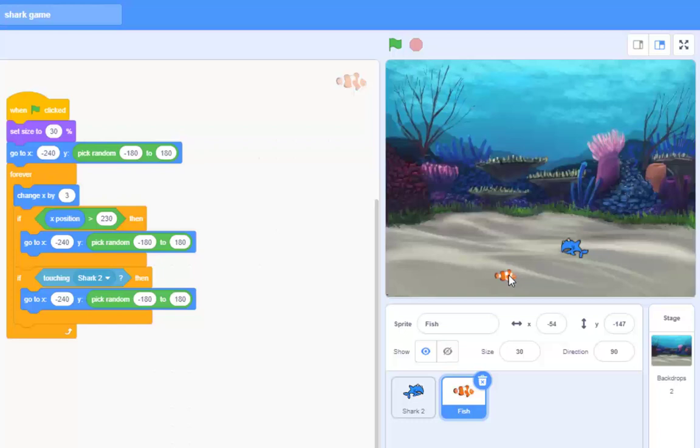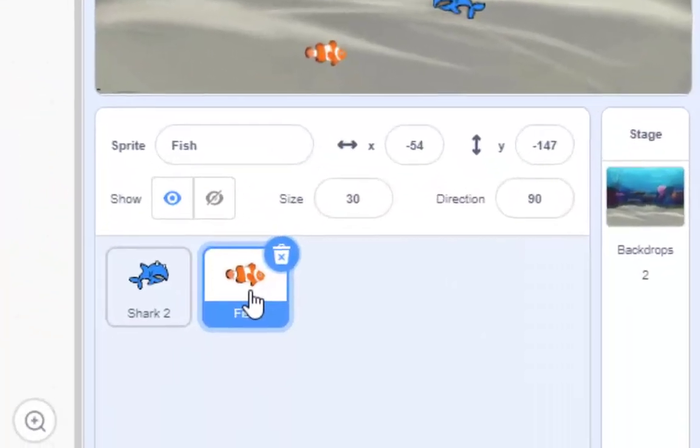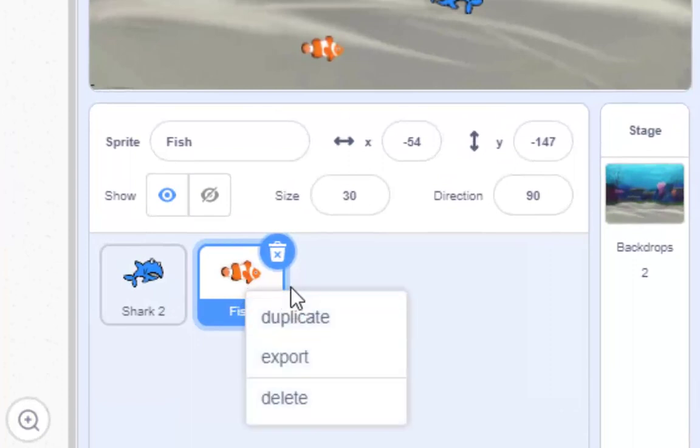So what I want is, when the game starts, I want to make 3 copies of this fish. Now, you might be thinking, well, okay, why don't you just duplicate that 2 more times, you get 3 fish. And in the first version of Scratch, Scratch 1.4, that was how you had to do things. But in Scratch 2, and it's still in Scratch 3, you're able to clone an object, make copies of it.